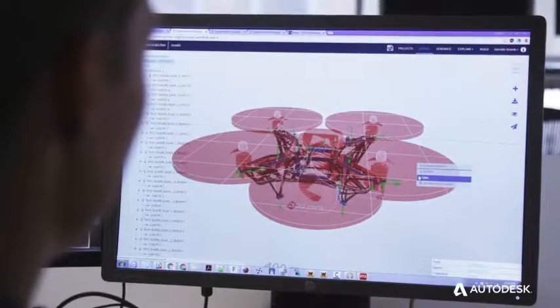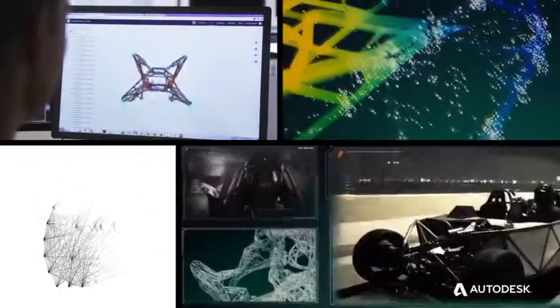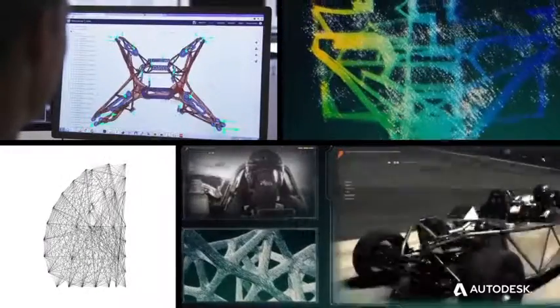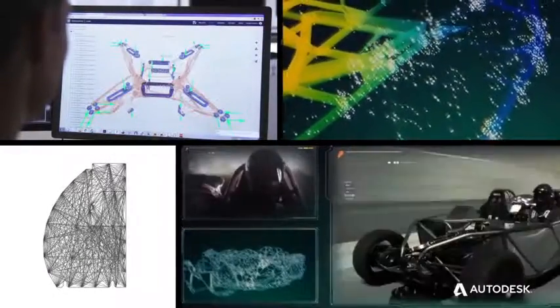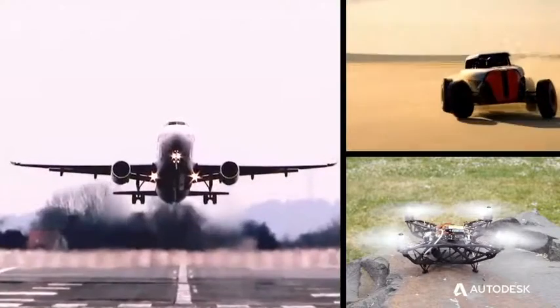The things that have limited us in the past, software, materials, manufacturing, no longer do so. With generative design, the world can look and perform any way we want it to. This is the next stage in the evolution of design, and it's happening now.